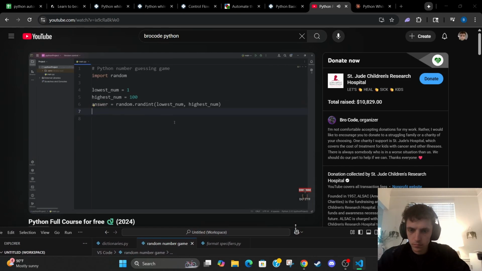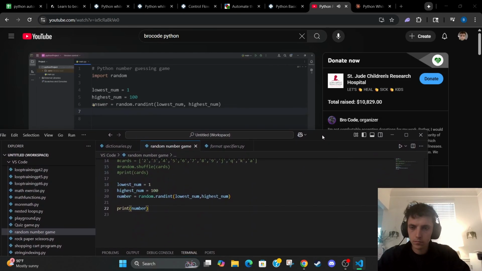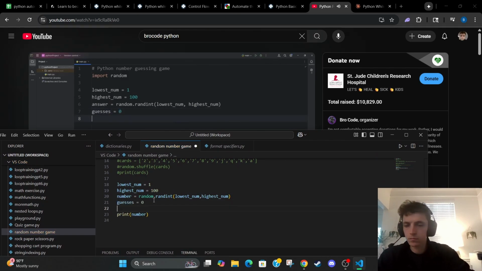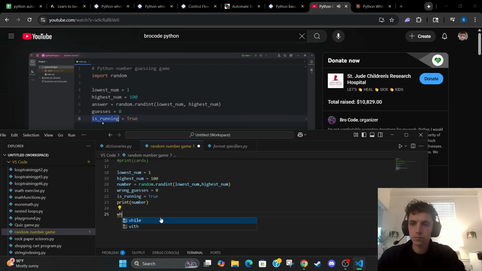Here's a few more variables. We need to keep track of the number of wrong guesses, which I will store as a variable named guesses. We want the user to keep guessing as long as our application is running. We will create a Boolean variable of isRunning, which we will set to be true. Once the user wins the game, we will set isRunning to be false.